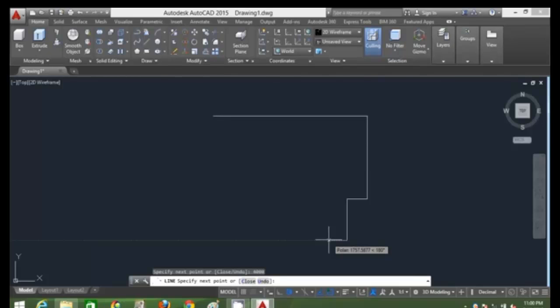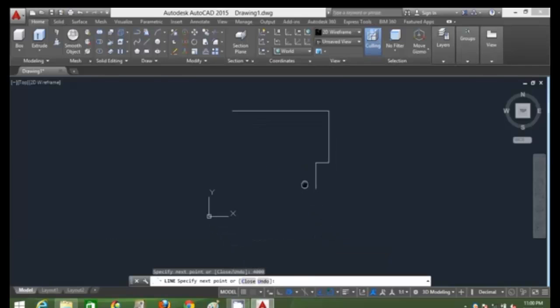So this line is 5,000. This line going to the left is also 5,000. Actually, I'm drawing the porch area for this 3D house. Going to the left, polar track it to the left and type in 6,000 as its length. Object snap track this line and the other point, and complete the plan.